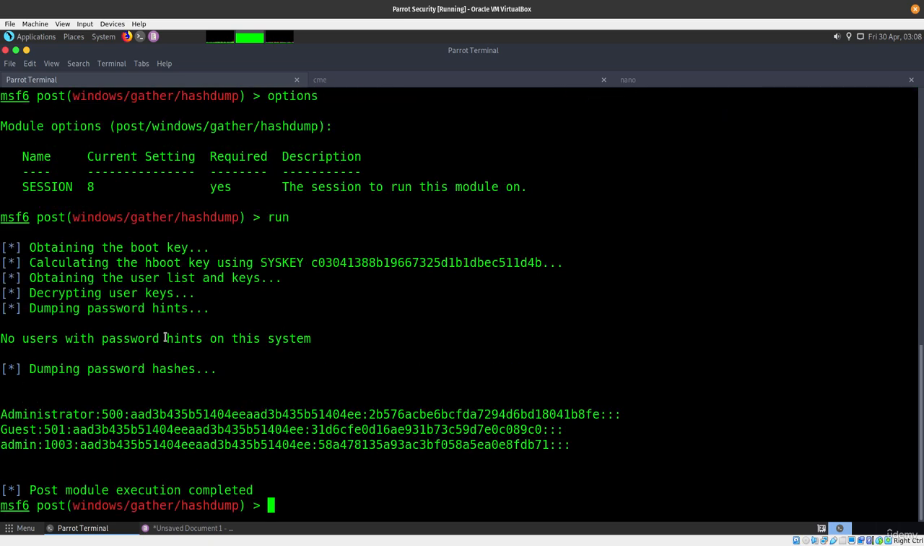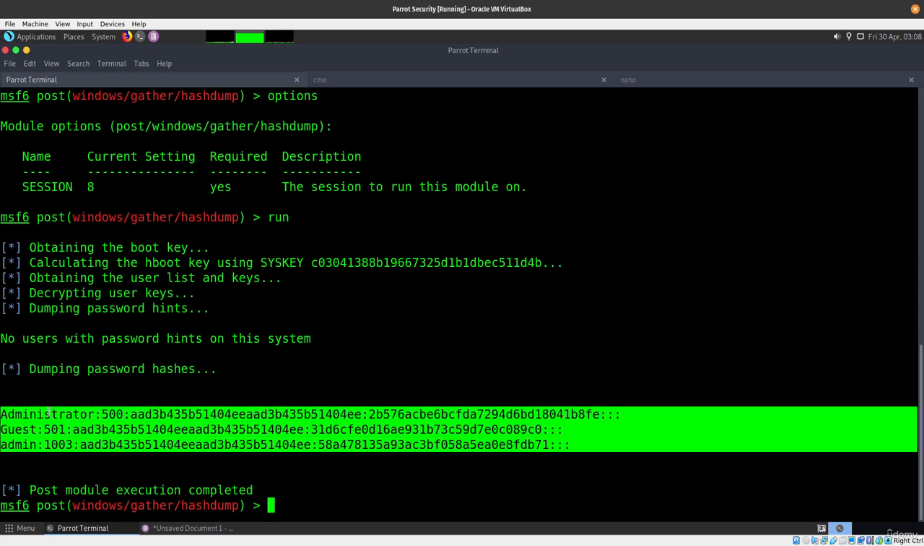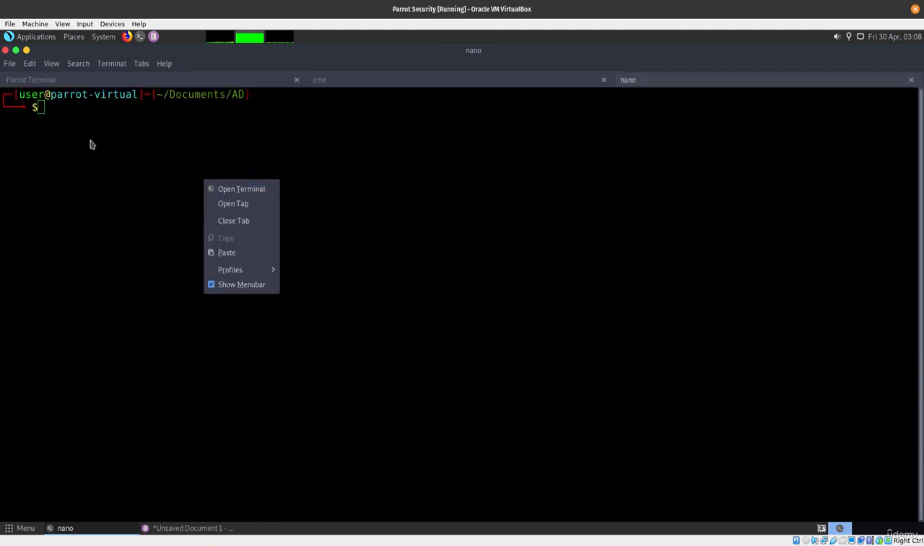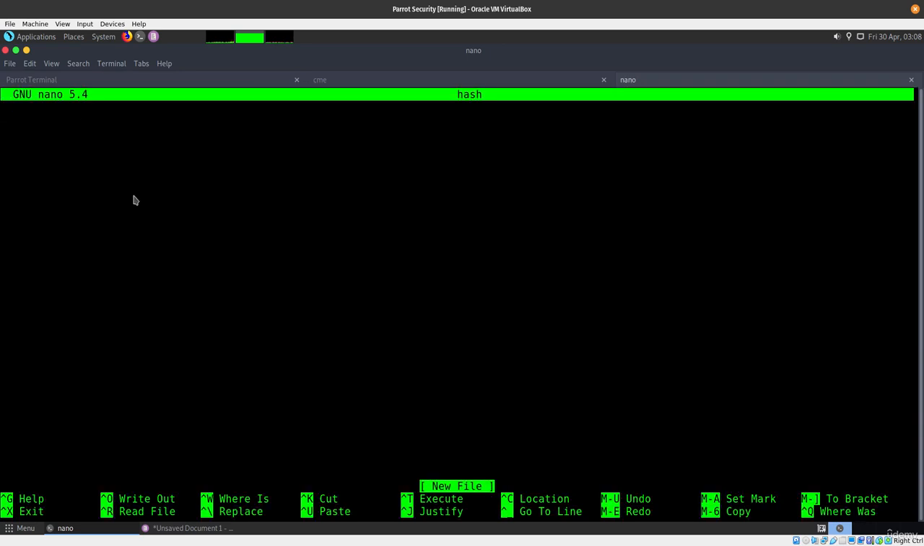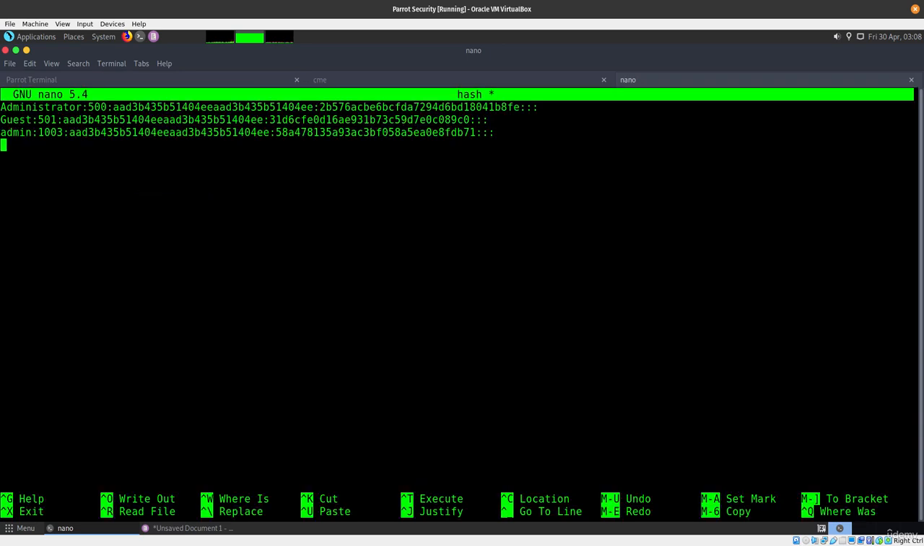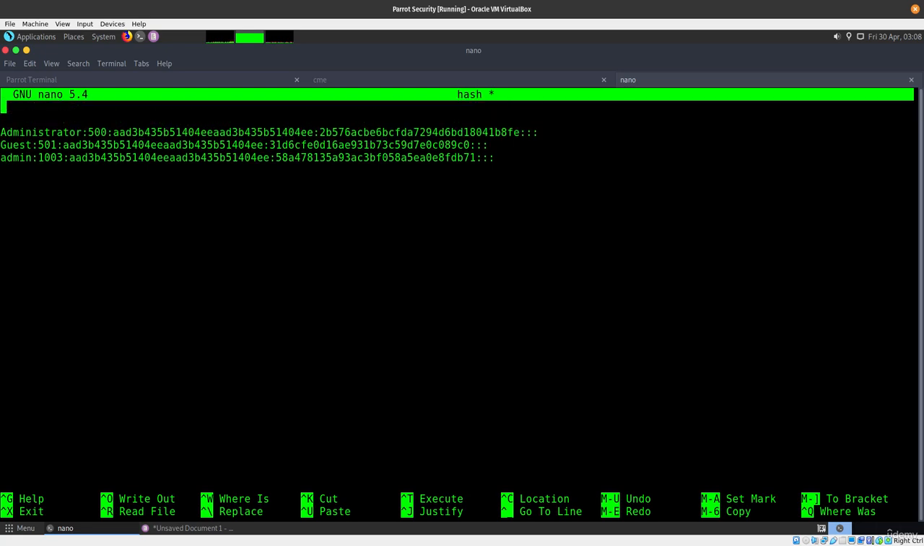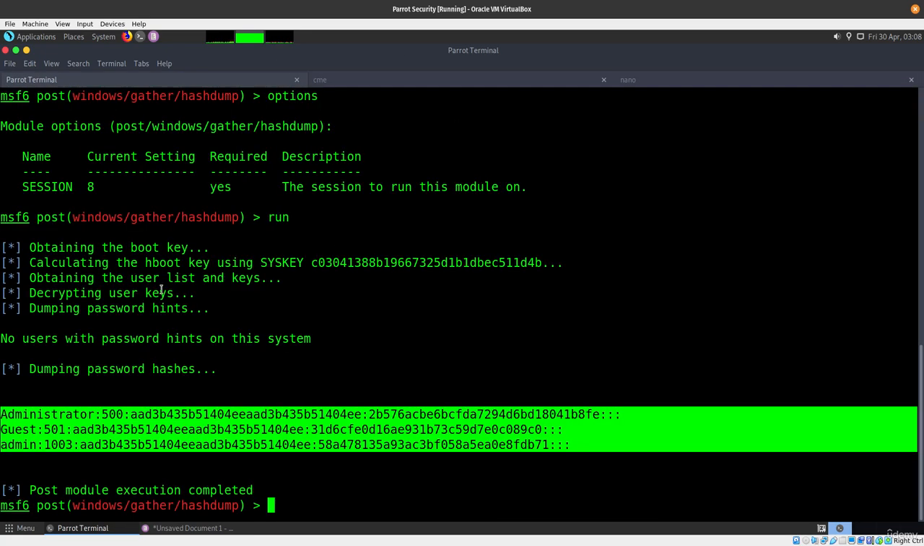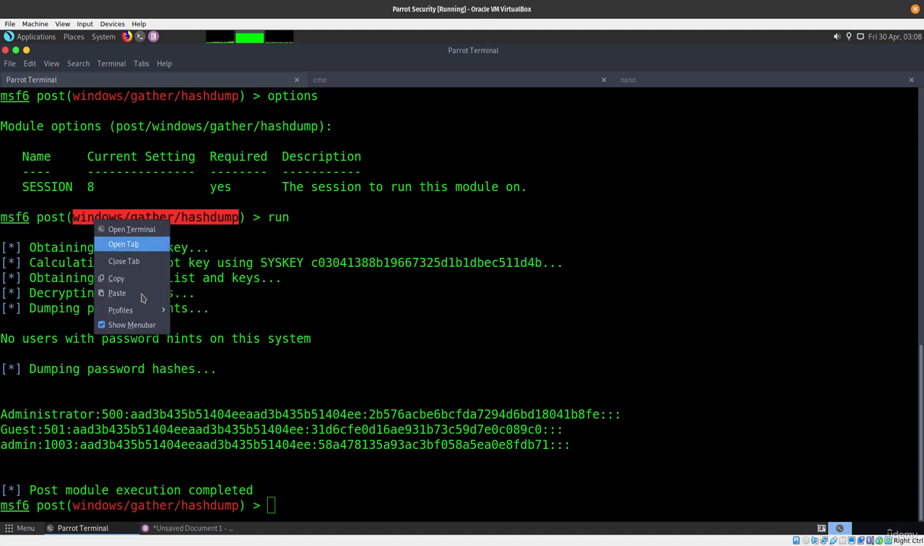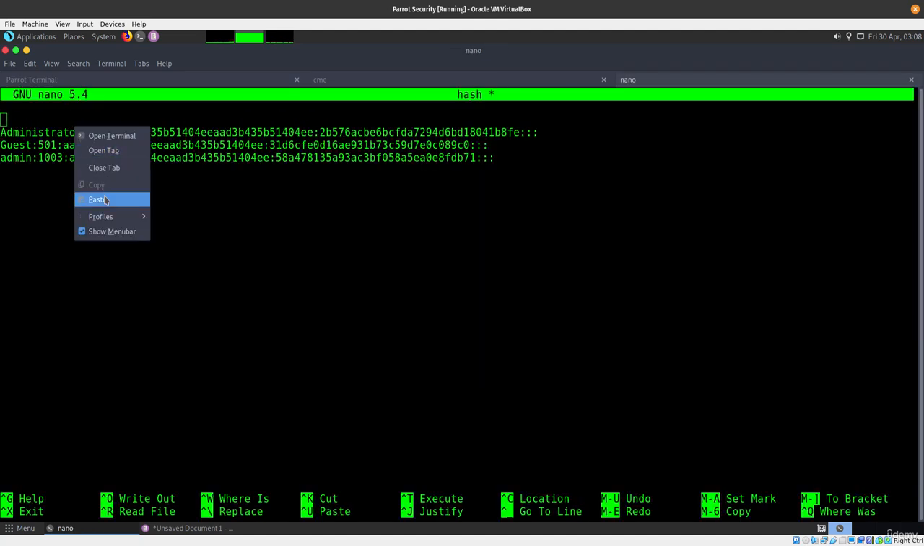There we go. So for this one, as you can see, it's only dumping the local accounts. I don't really need those because I am already a local admin, but I'm just going to go ahead and create a nano hash document, and I'm going to paste them in here. Let's go to the top, and I want to put it in here that I got it from this one over here, right? Copy it and paste it.